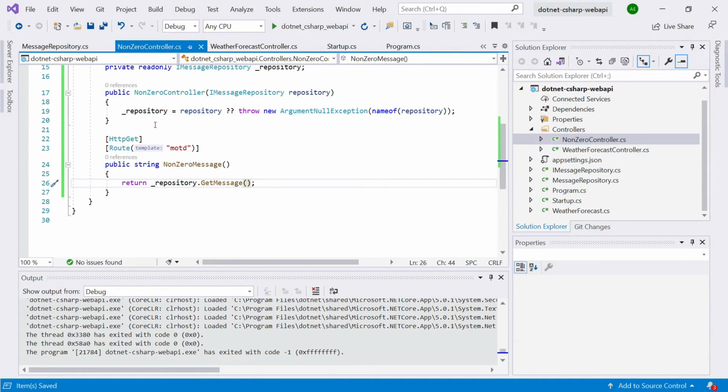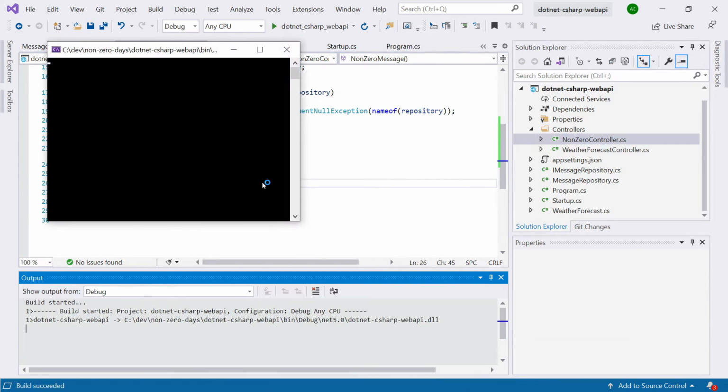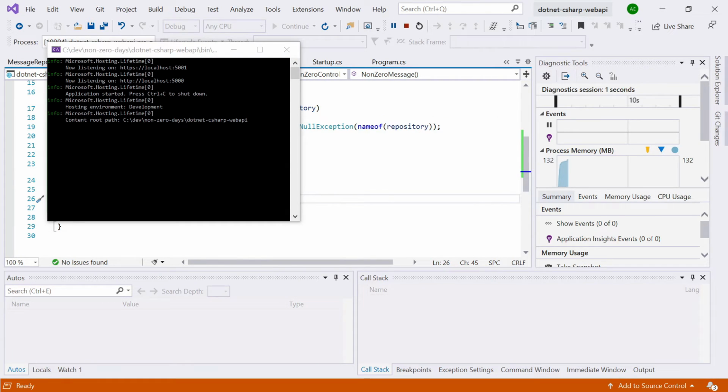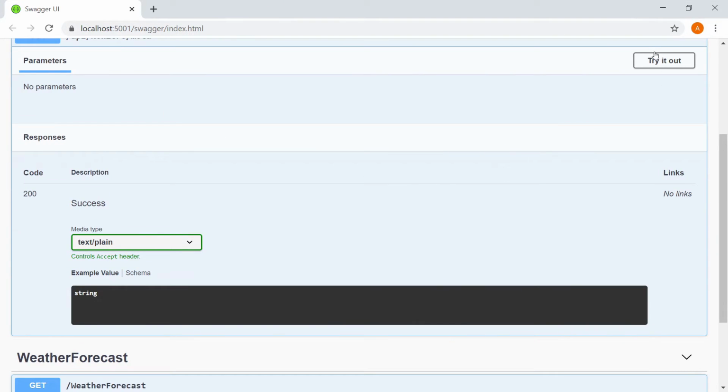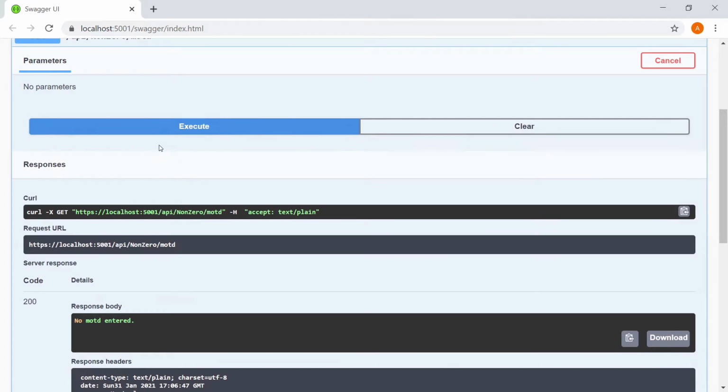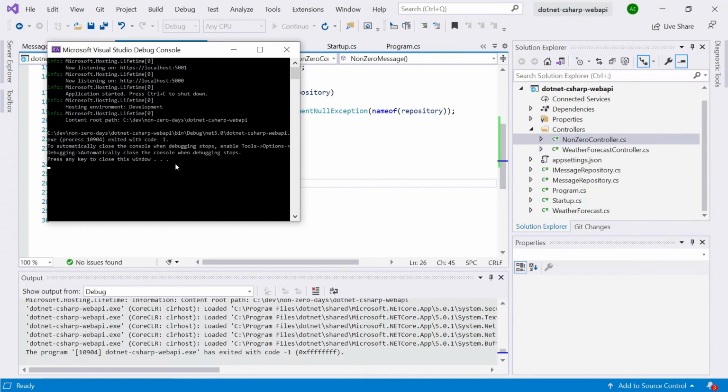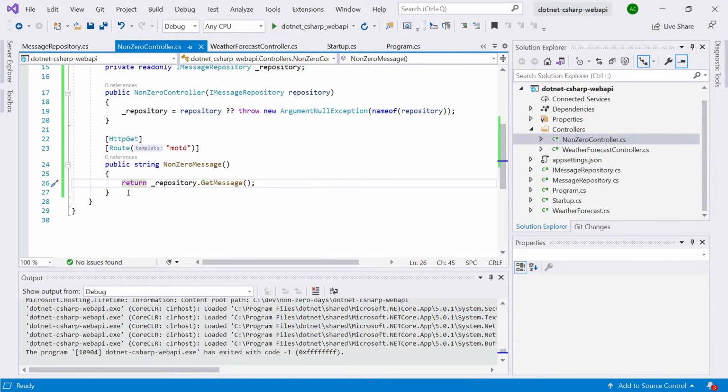Since there's no way to set the message yet, we should just be seeing that there was no message set yet. Go ahead and hit F5, debug into this, and make sure that we are in fact getting the expected message. And you'll see no message of the day. And close out of that, stop debugging. And next, we can create a method where we will be able to put a message into that repository.